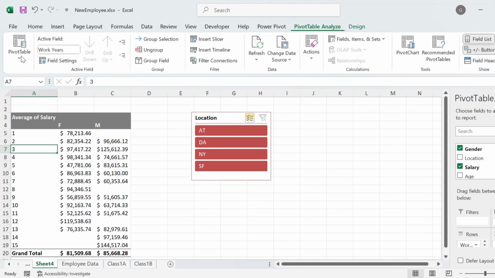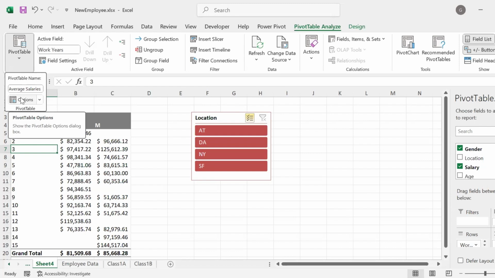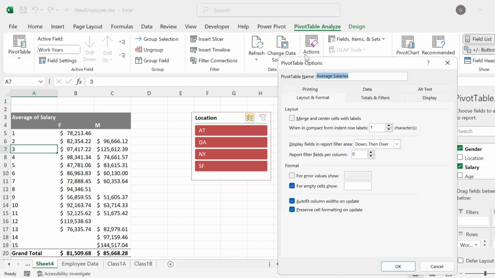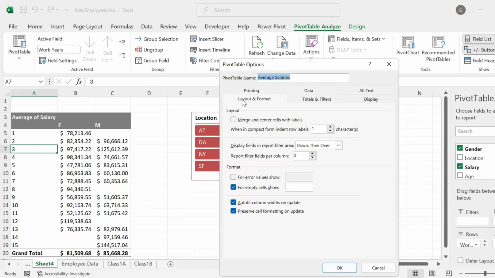analyze, from here you can change the name of this pivot table. And this is very important if you are creating many reports. You need to assign a name for everyone, so you will not be confused later when you try to call any of them. Also, we have here options. Layout and format.